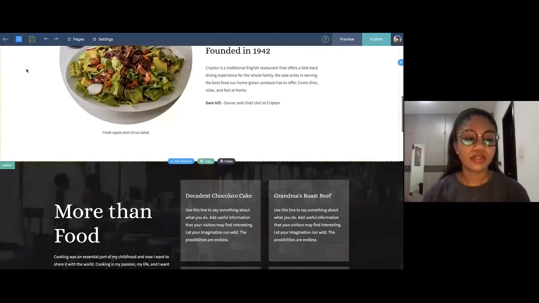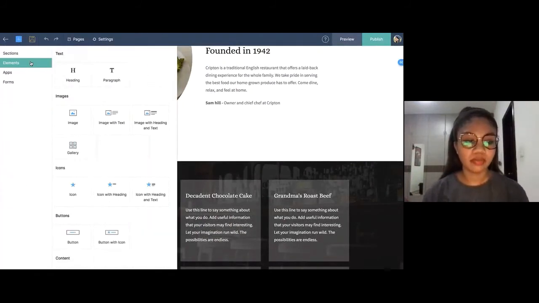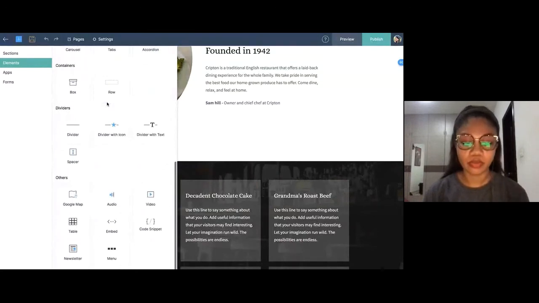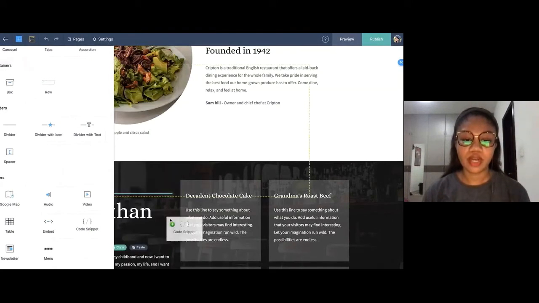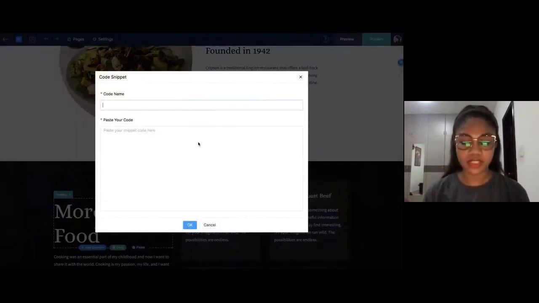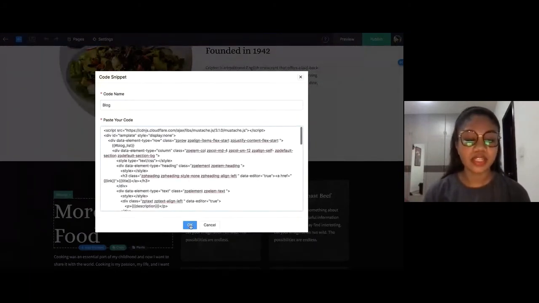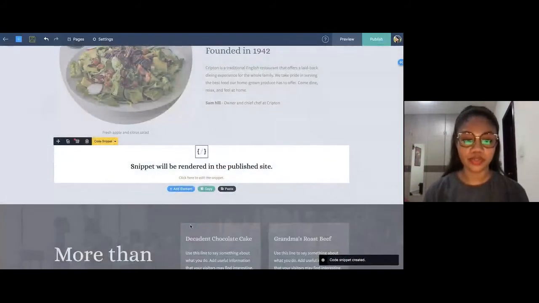Now you can go and find the code snippet option under elements, and it's right down at the bottom. You scroll all the way to the bottom and it's on your bottom right, and then you add it onto any part or section of your website, and you just add a code name, which is again just for your reference, so you don't get confused with all the codes. If you have more snippets on your website, you're going to need a reference. Then you paste the code. Again, this one is available in the link that I shared with you. And so now the snippet will be rendered.